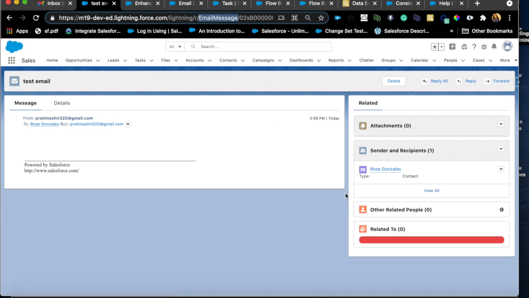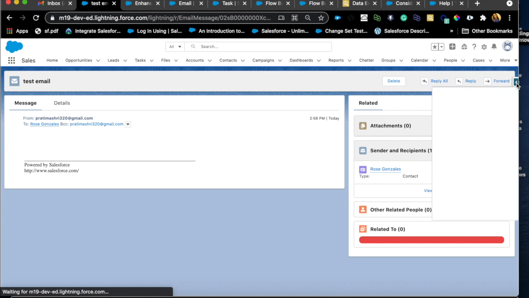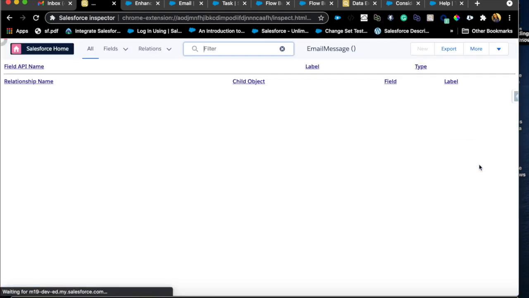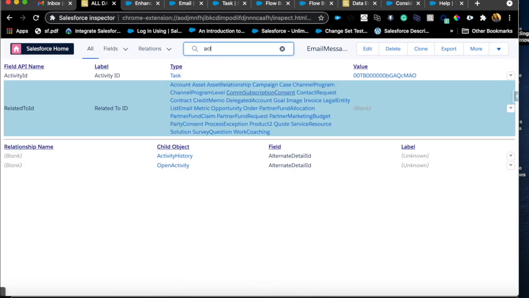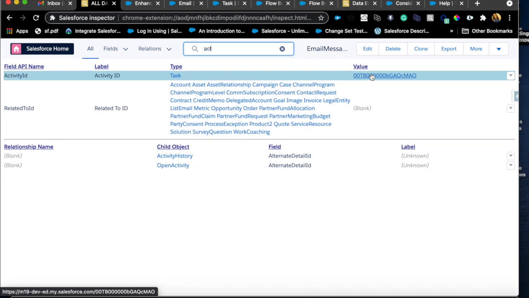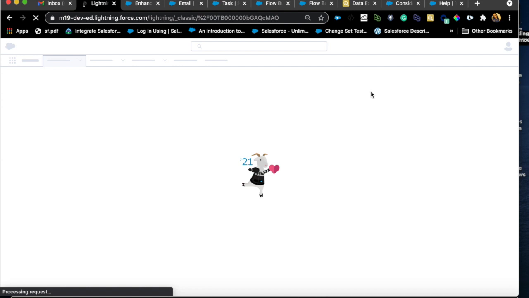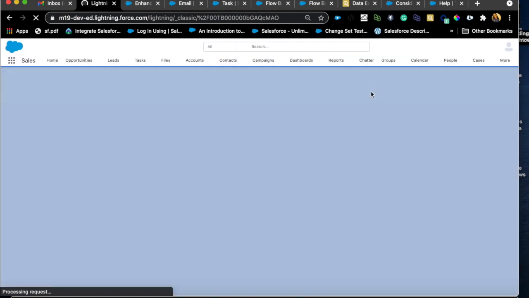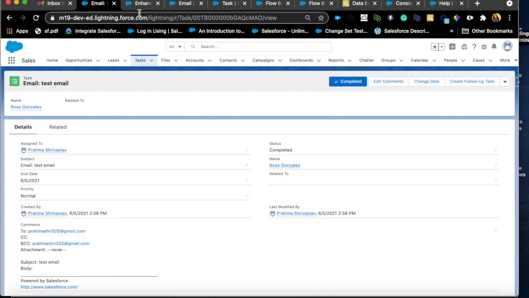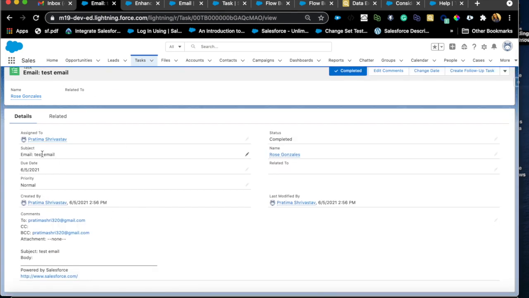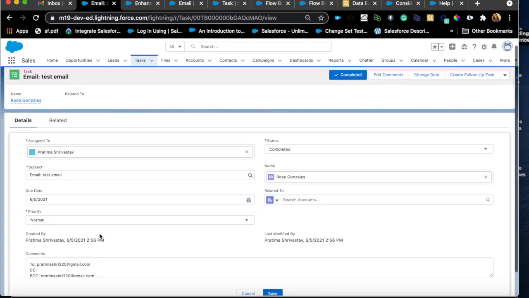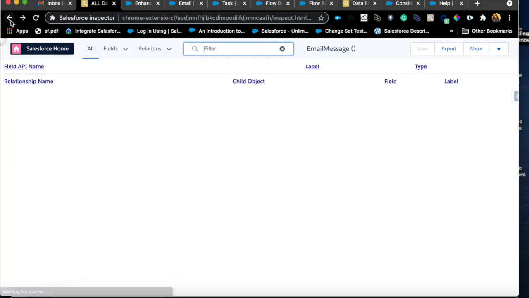There is a backdoor way of going to that task. If I go to show all data here and type activity, there's still a task created, but you just can't get to it using the normal UI. So it basically hides the task object from you. That's number one. Now I'm on the task page and I can see it has all the fields, like the email subject was test email. So that's a quick introduction to email message.